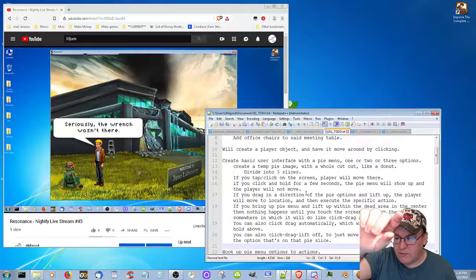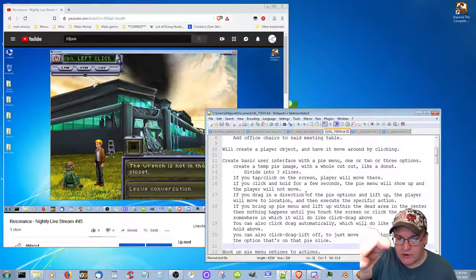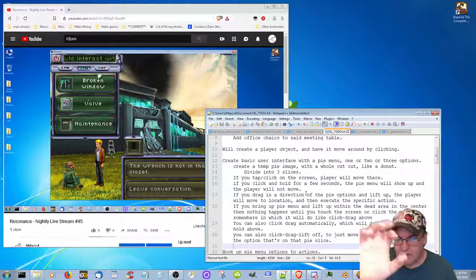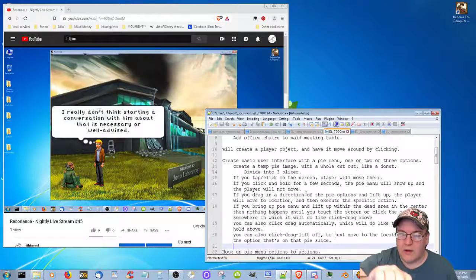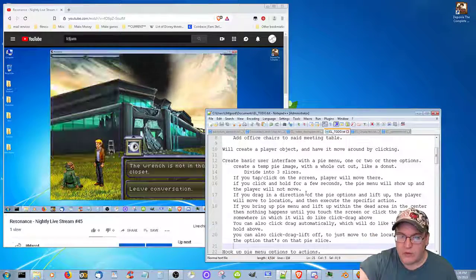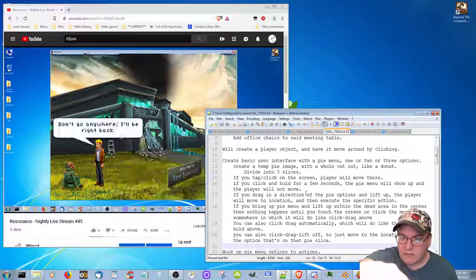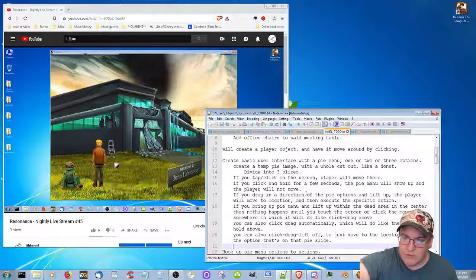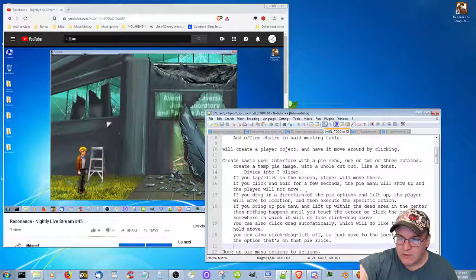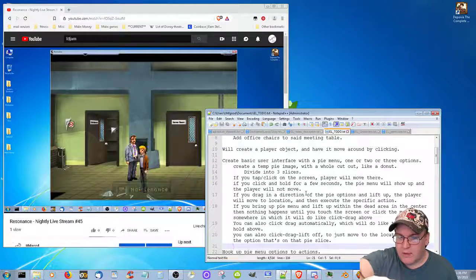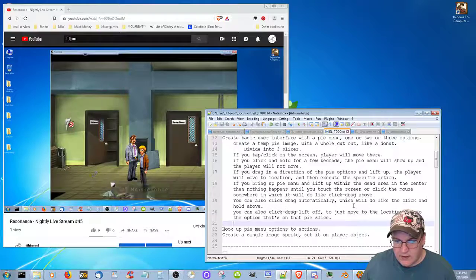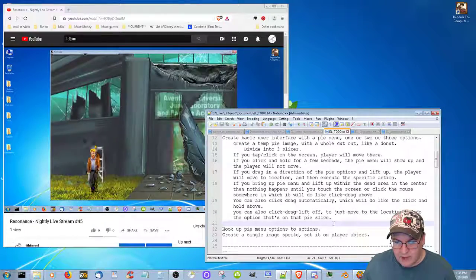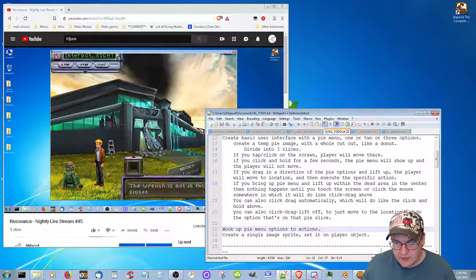You can also click and hold and let up, and the pie menu pops up, and then you can click anywhere on the screen. It's like a pause. Or you can click and hold, it pops up. You can drag, still nothing happens. You can move your finger around, right? But then when you lift off, it will do the action. See? And so that's how the pie menu will do.